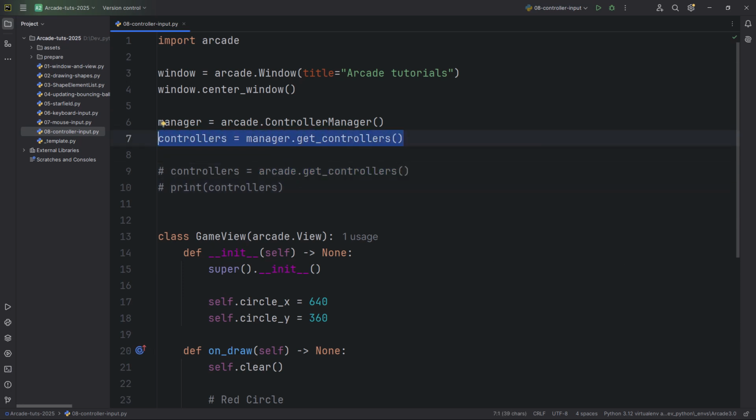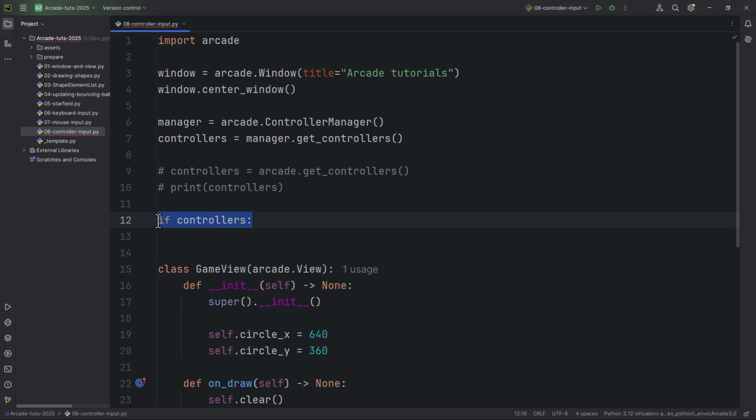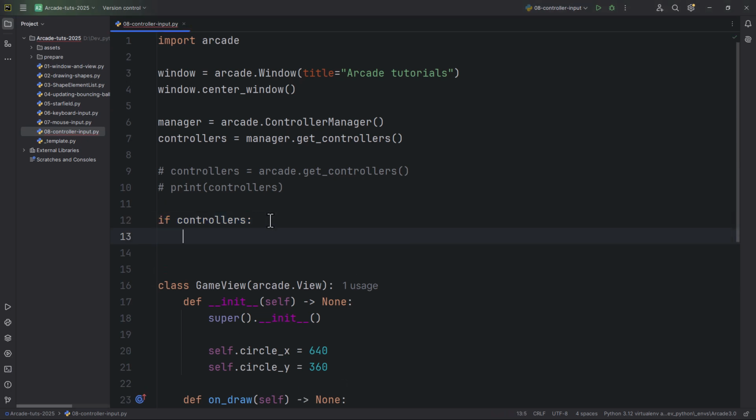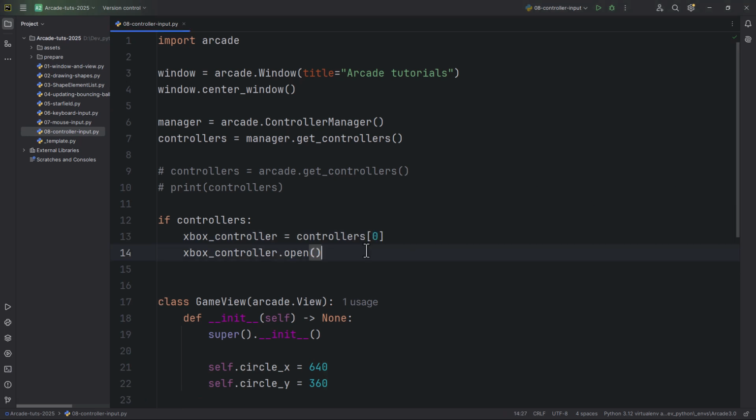Okay, now let's check if there is a controller. So if this list is not empty, so if there is a controller connected, then we are going to save it to this xbox_controller. And if you are using a PlayStation controller, you should name it playstation_controller. So from the controllers list, the first index, or the 0th index. And we should also open this controller using this command.